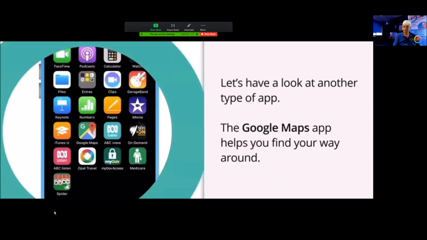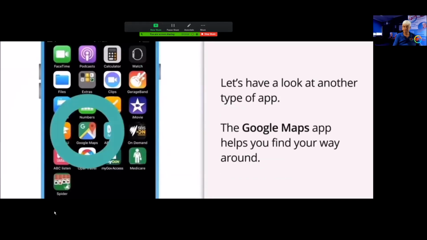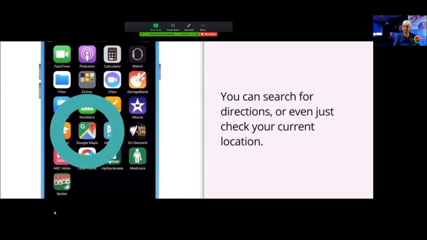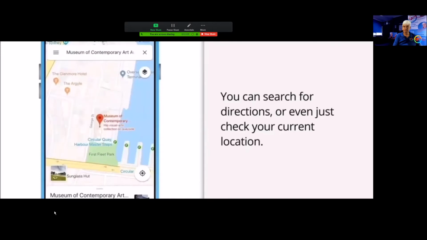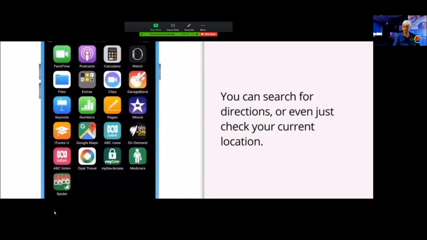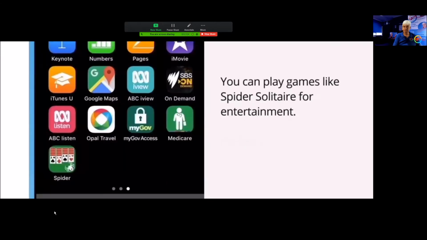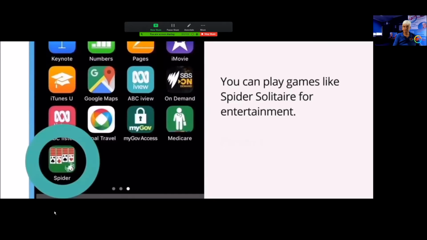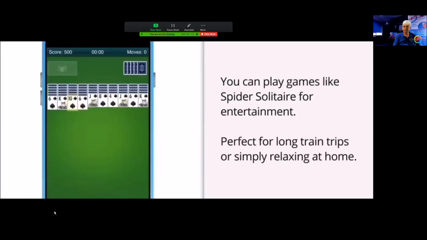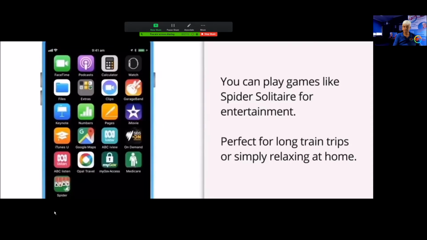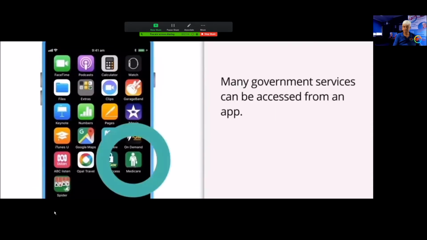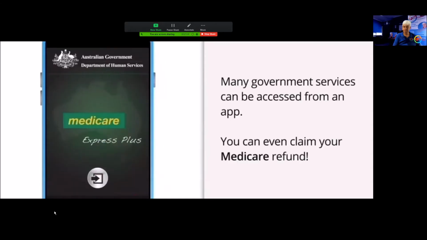Let's have a look at another type of app. The Google Maps app helps you find your way around. You can search for directions or even just check your current location. You can play games like Spider Solitaire for entertainment. Perfect for long train trips or simply relaxing at home. Many government services can be accessed from an app. You can even claim your Medicare refund.